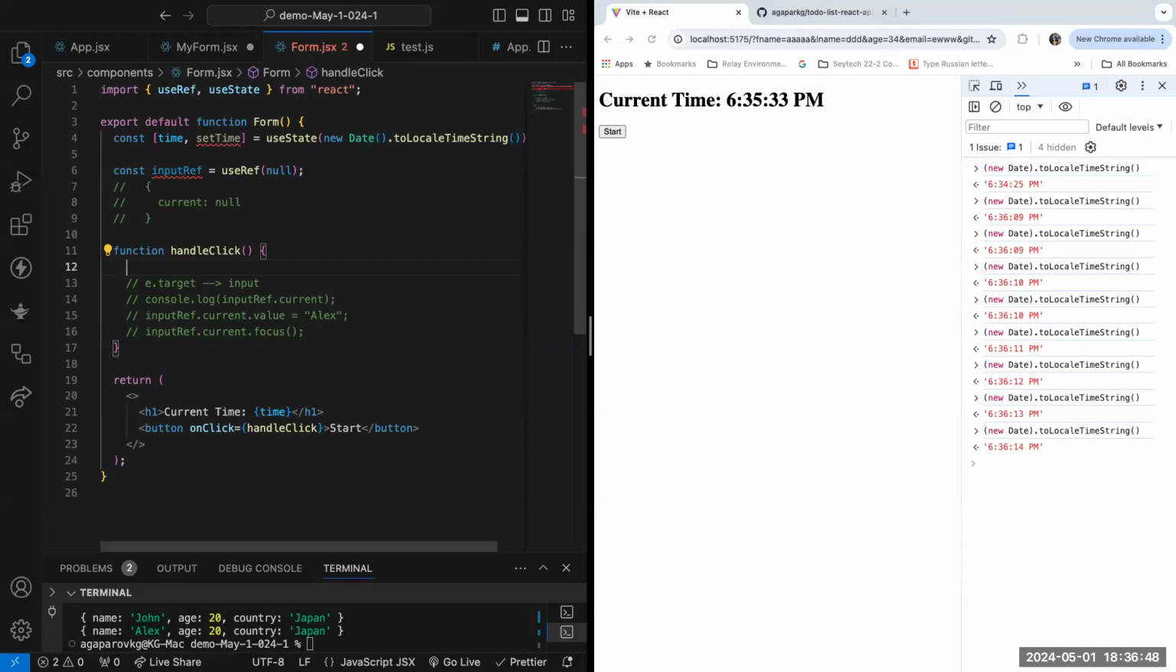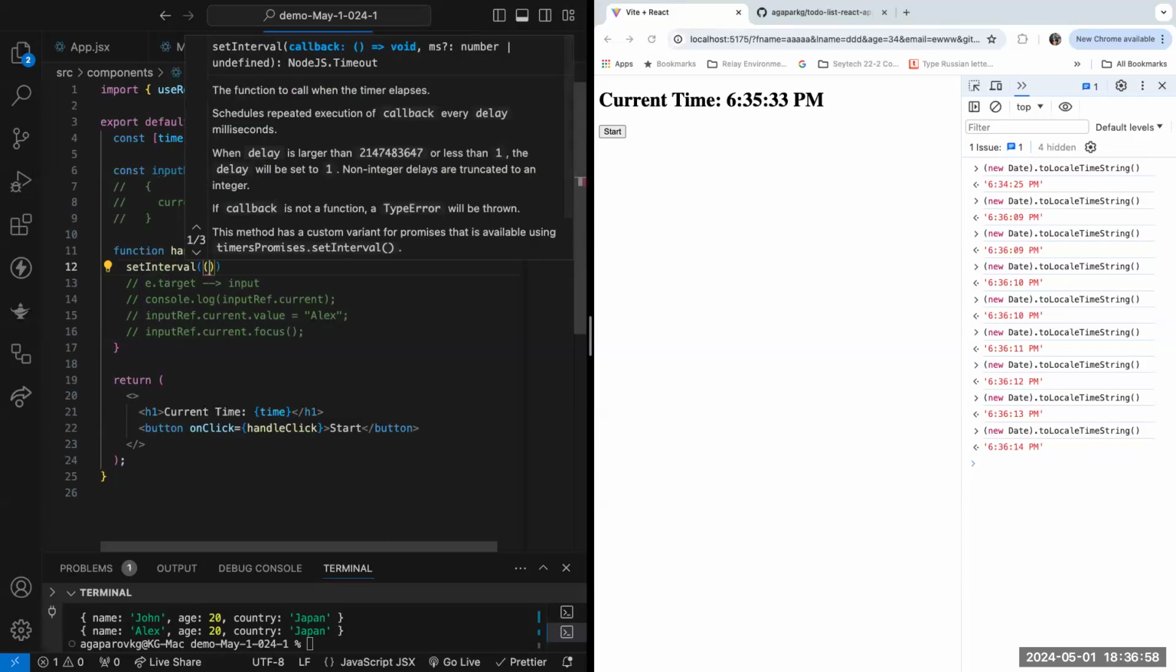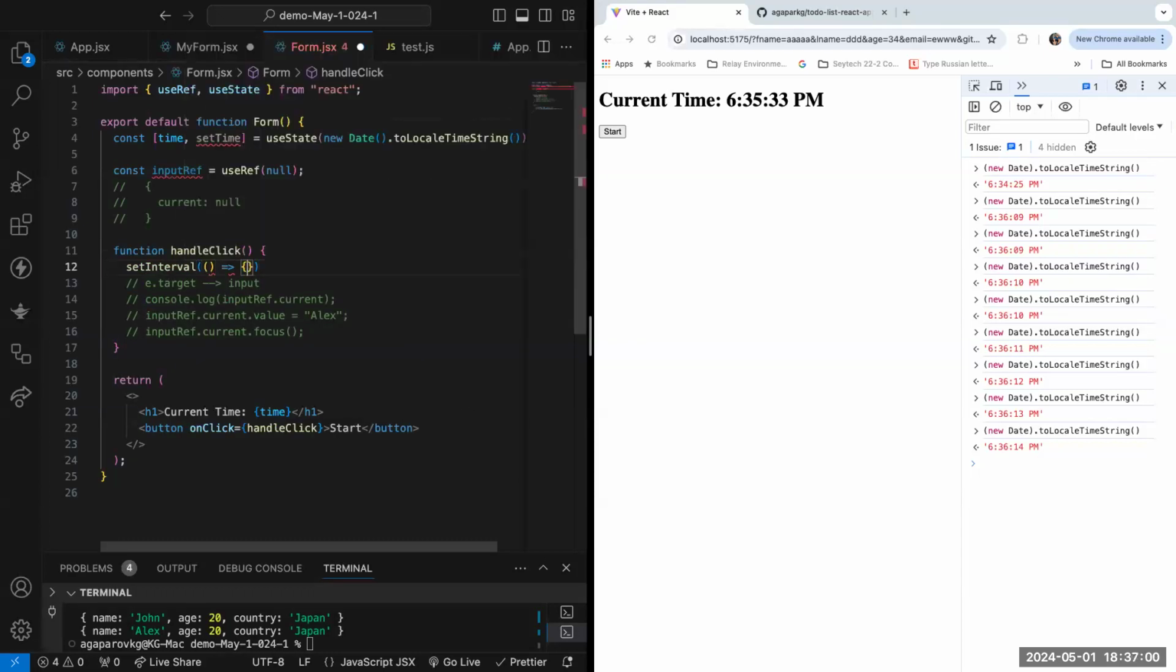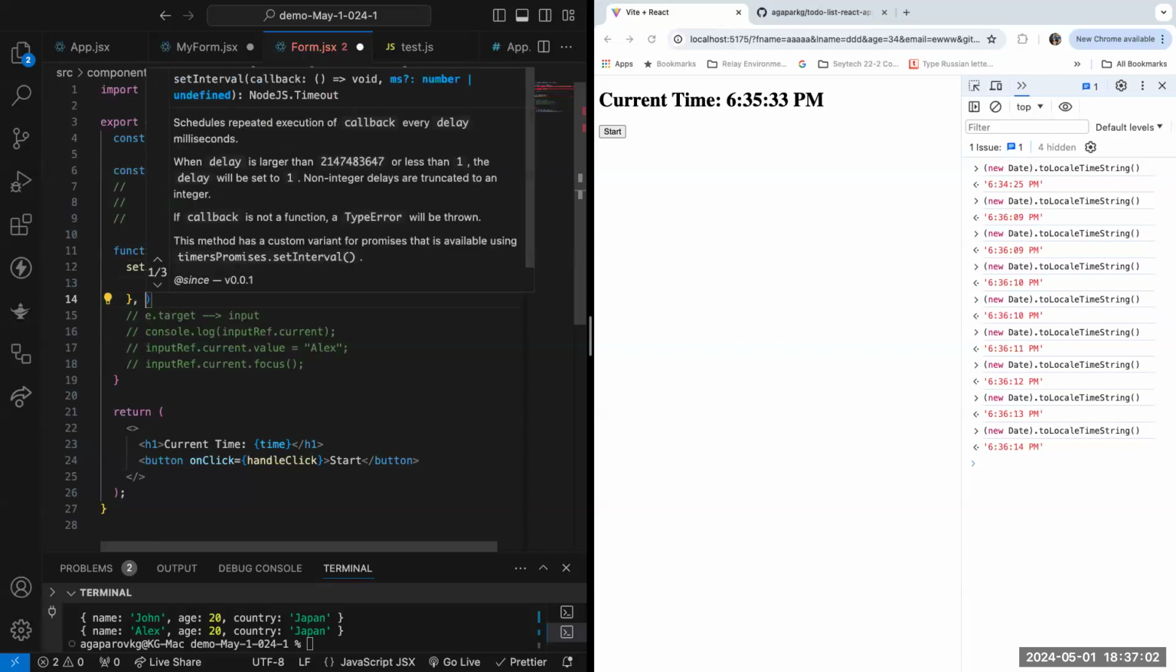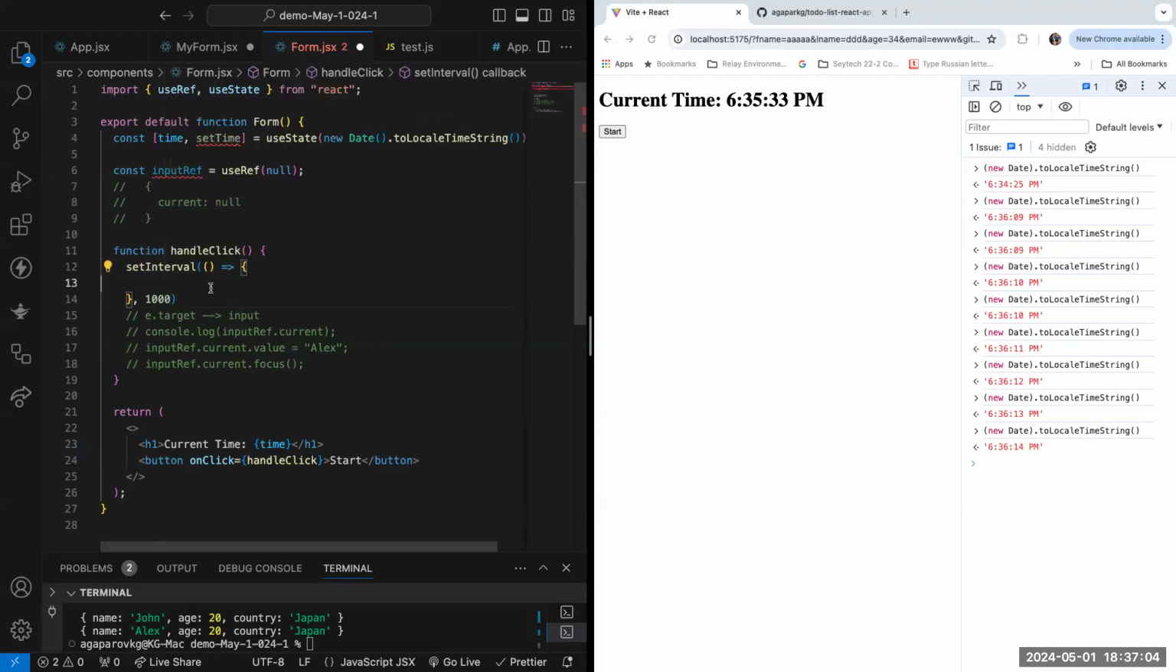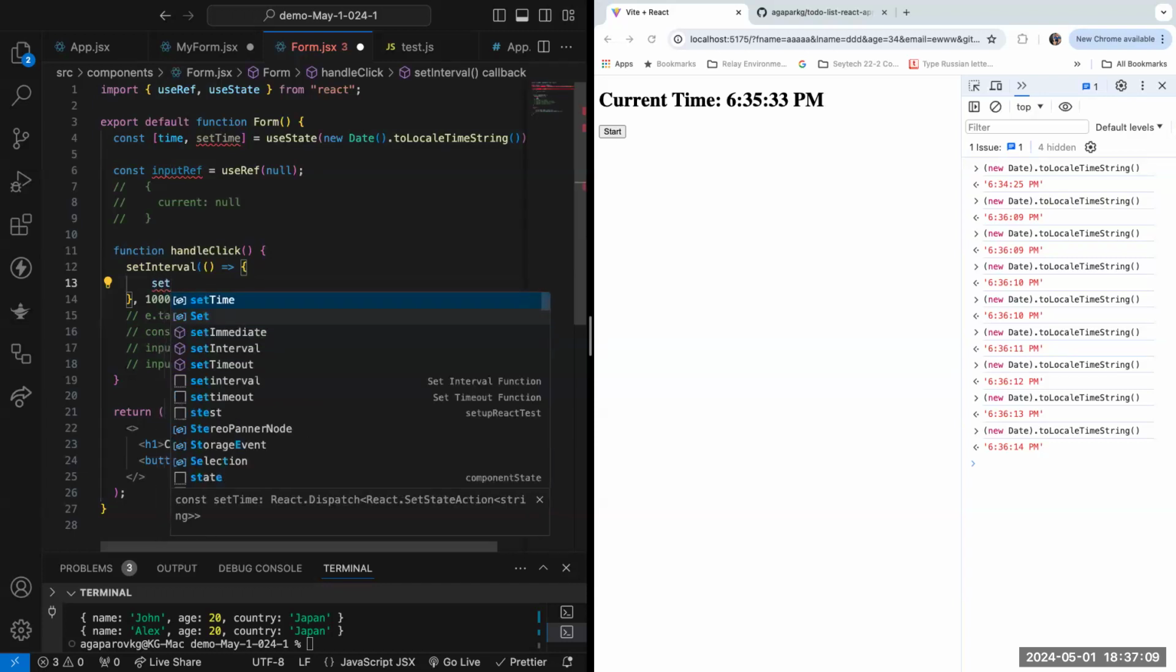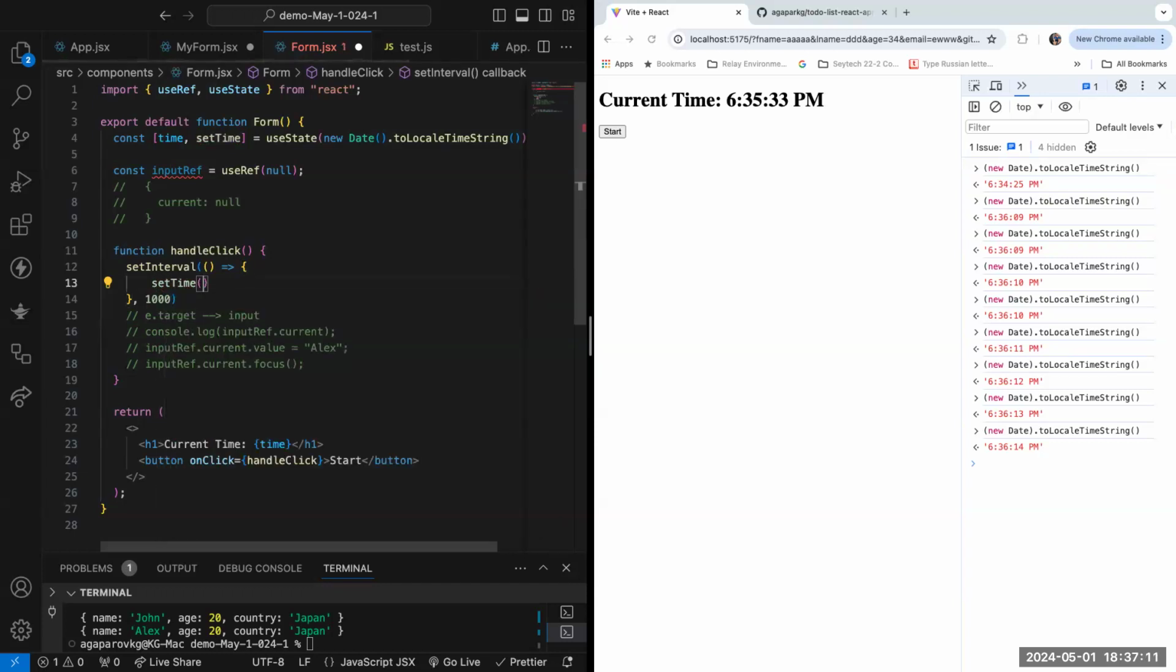Now, as soon as I click it, I can use setInterval. setInterval takes two parameters. The first one is a function. The second one is milliseconds. So inside my setInterval, I can do setTime, and setTime will be exactly new Date's local time.